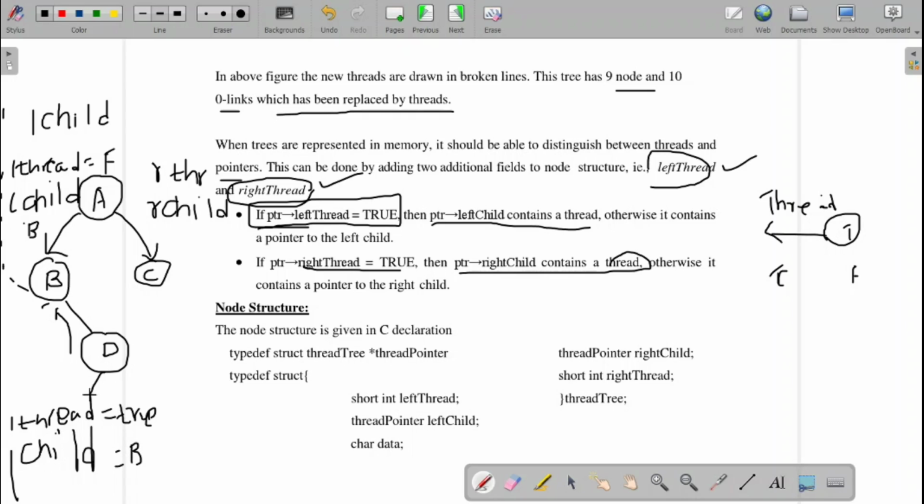Now it is not the child. It is its in order predecessor. Fine. So that decision whether to go with the child or to go with its thread, for that one we are using these thread values as a flag. If the left thread flag is true, it means we are going with the thread. If the left thread value is false, then we are going with the child.